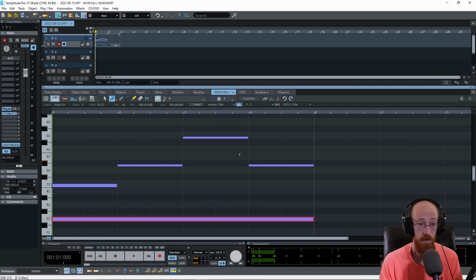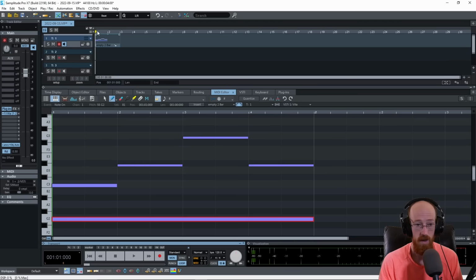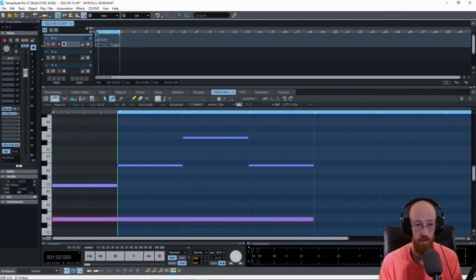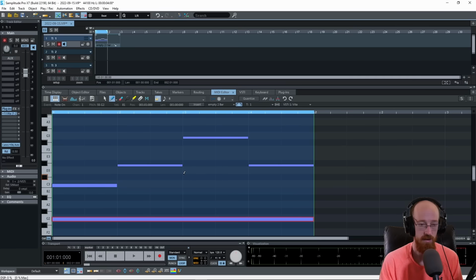Now, if you want it to loop, very easy. If you come down here, there's a loop option. So you click loop, and then you need to set your loop up here. So we go ahead and set that up. So now it'll loop through. We just want the first measure, since that's all we wrote.